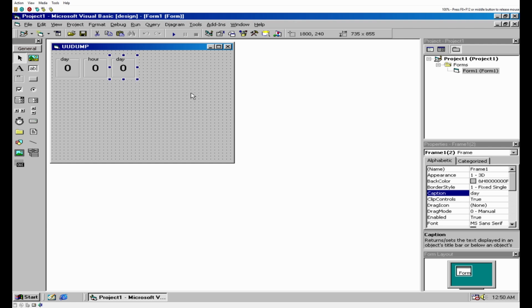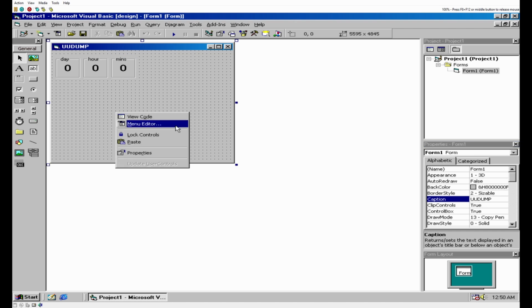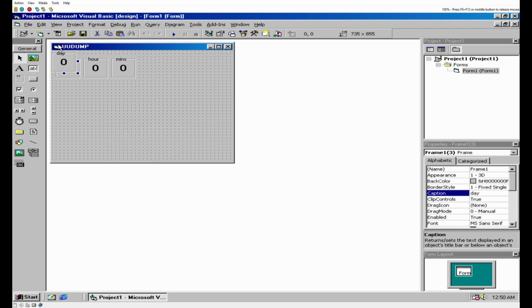If you can hear that sound, it's a plane. Hours. Minutes. In fact, I'll do seconds as well. So we've got seconds. So we got hours, minutes, seconds. Change the label. I'll just go secs. There you go.